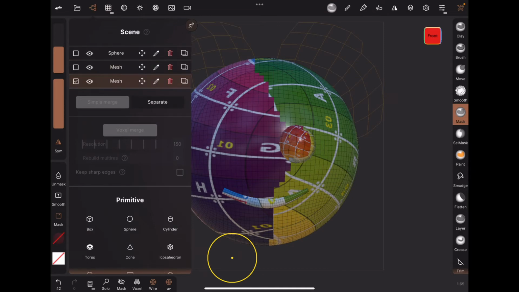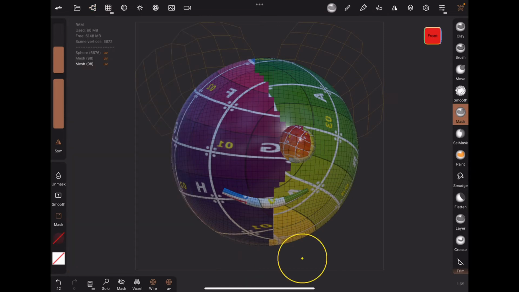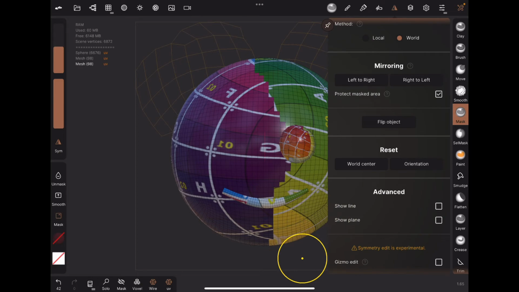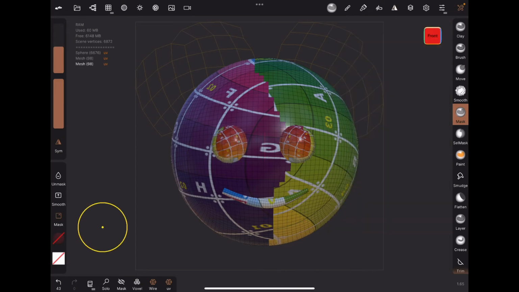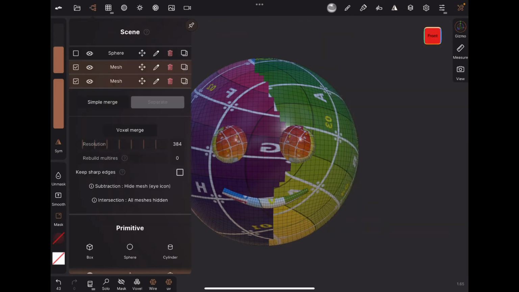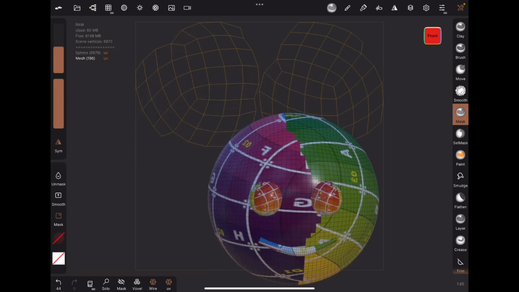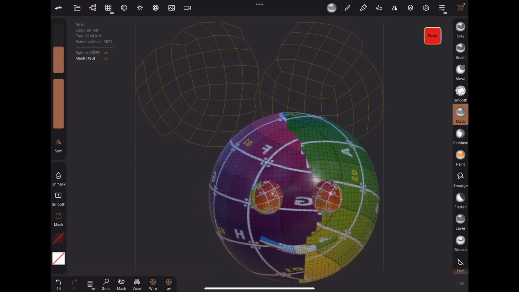Now we can duplicate it so that the duplicate object has the same UV, and then in Symmetry, click on flip object. Merge the eyes together. Now the two eyes share UVs that are overlapping.